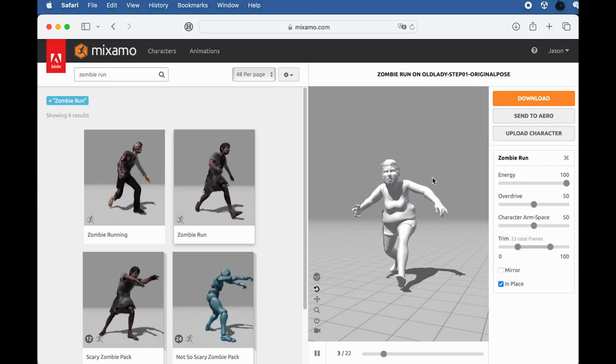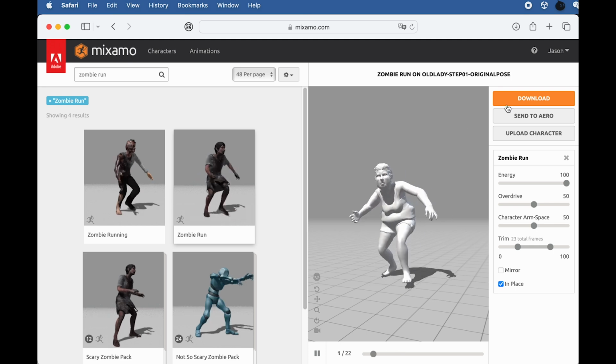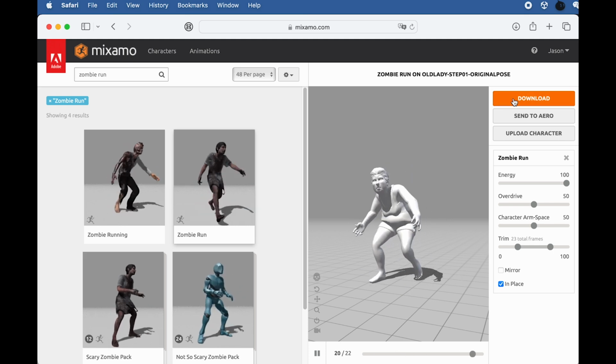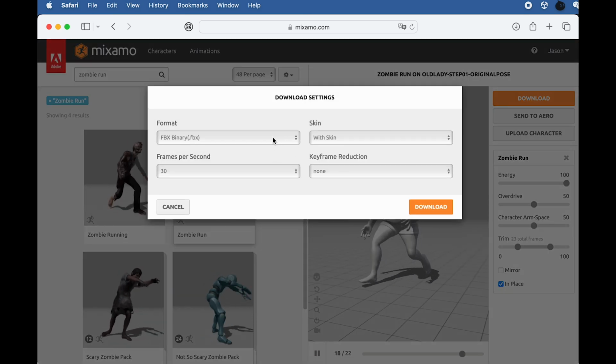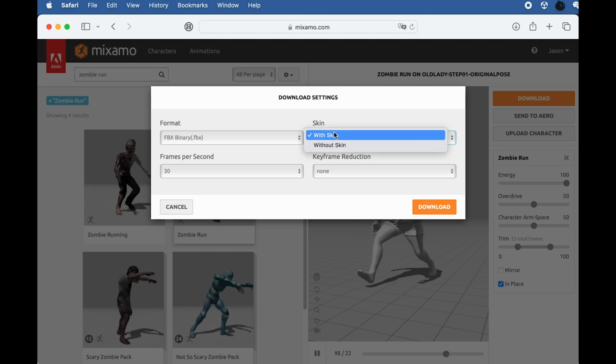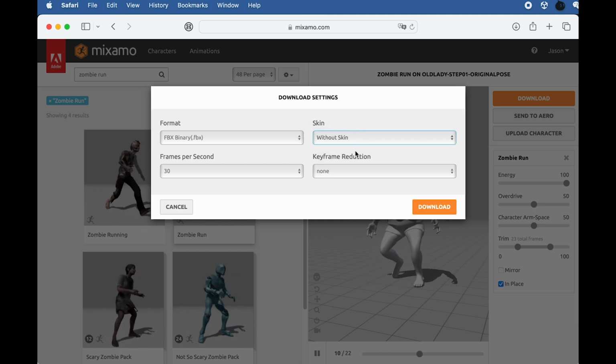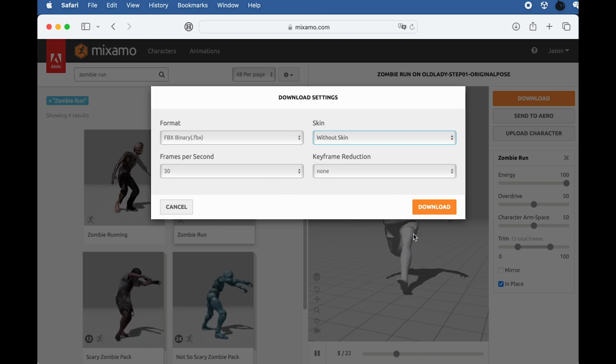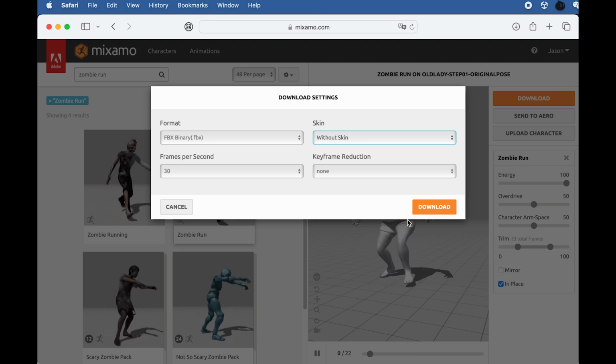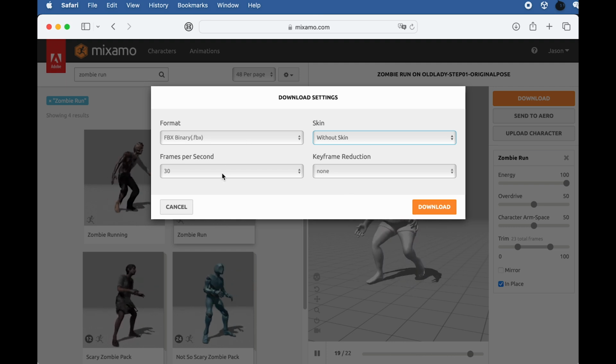So now as we have added the first animation, we can just click on download. But for the settings, here's an important thing. We want to download without skin. What this means is you're going to download only the skeleton of the model, not the model itself included. So you'll only download the skeleton without the model.